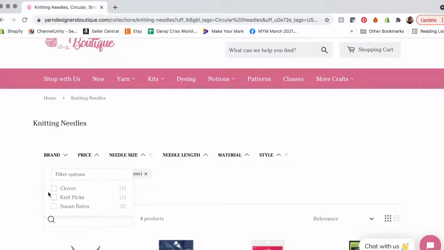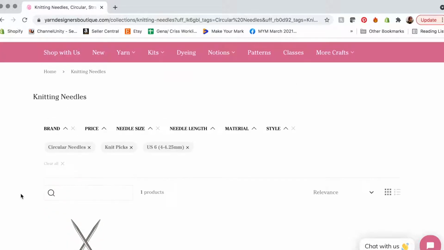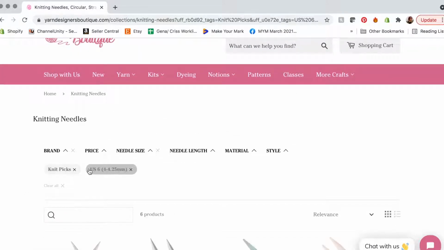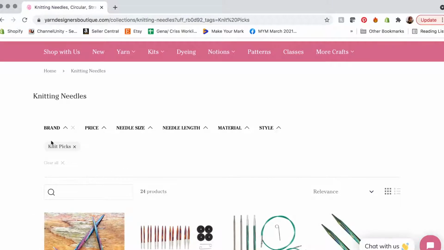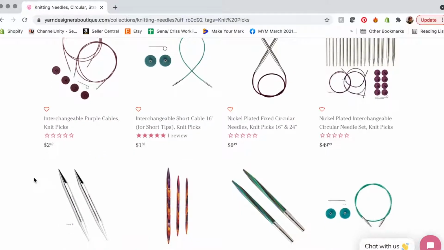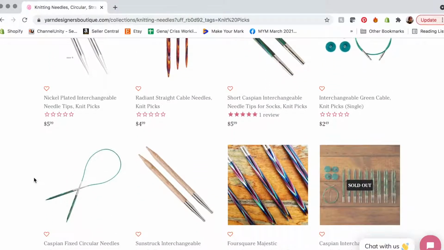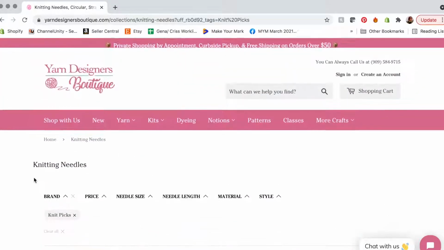And then also if there's a certain brand that you like, there's that. So you can also remove some of these. So maybe I want to see all of our Knit Picks needles. I just removed the other filters and now it's just filtered by Knit Picks. Now I can see everything. So this is our sets, the cables, cable needles, and all that.